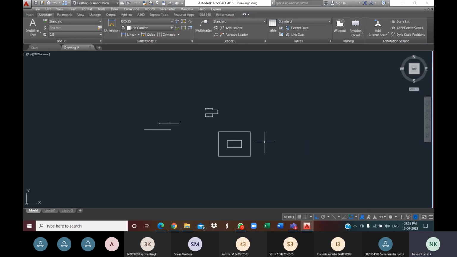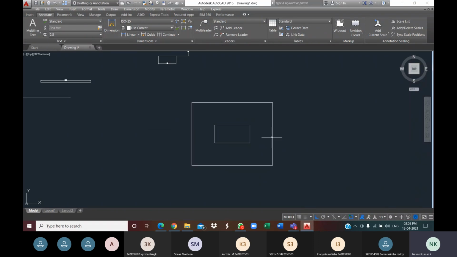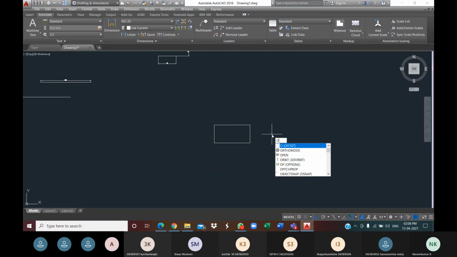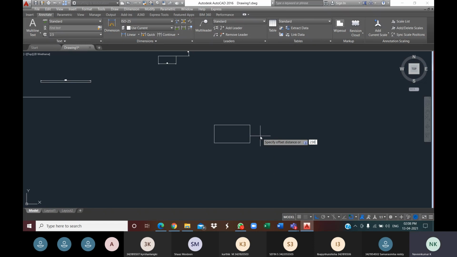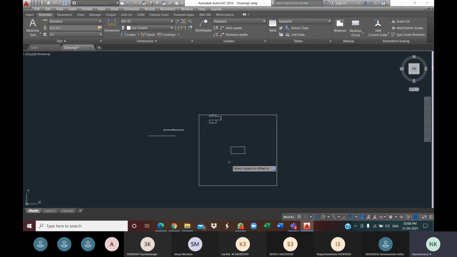Okay, one second. So click and specify the distance. So the distance is 230. Then you select the object distance. Likewise, it can be offset. So this is the way you can offset.